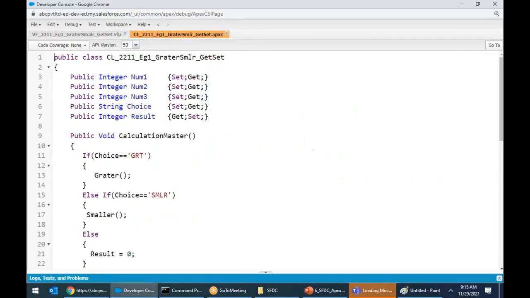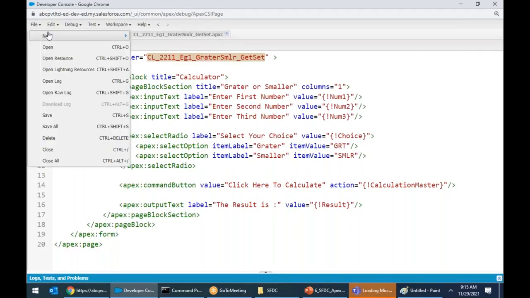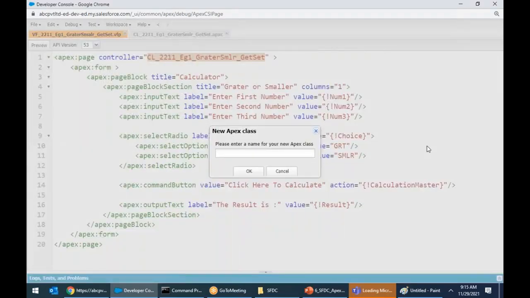That is how the class and page are connected. Now I will write one more. New class: CL underscore today's date 29/11 underscore example 4 underscore sum of even odd.